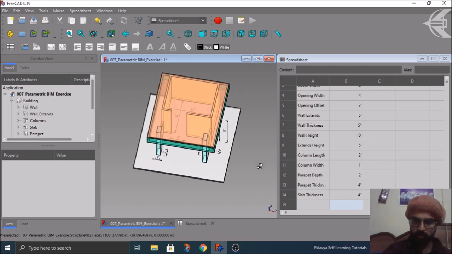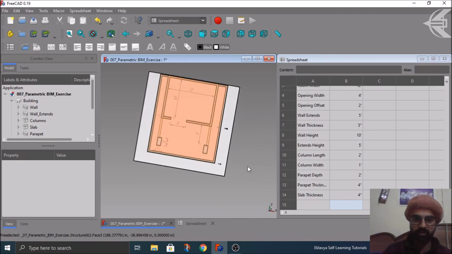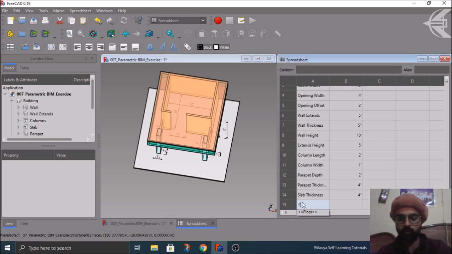Now at the bottom you have the floor, and the floor also needs to be given some offsets with the adjoining geometry. So you can simply conclude with the floor offset, which you can write as 3 feet, and then finally give the floor thickness as 4 inches, which is fine.